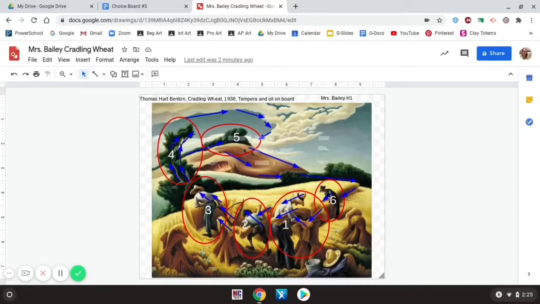Now, the last step of this process is going to be to find if there are any secondary or any less important things that help move your eye into the painting with sort of secondary leading arrows. Because a lot of times artists will have certain things in a painting that just helps you move from the edges into the middle to help get you to the main important set of things to look at.